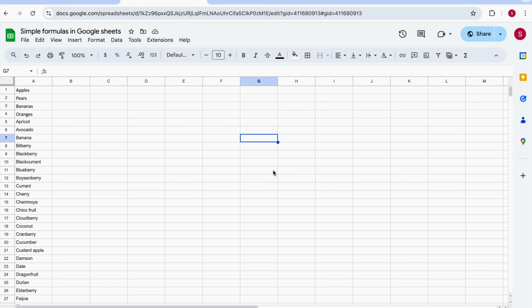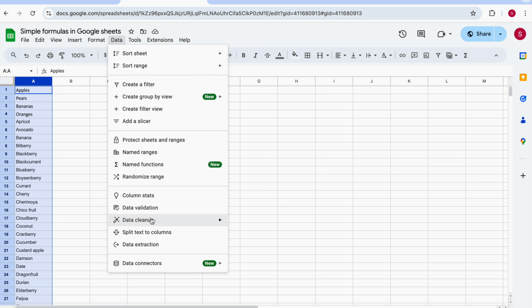All right, in this tutorial, I'm going to show you how to highlight duplicate values in Google Sheets. I have here a list of items and I just want to highlight them. I don't want to delete them. So we have the function here, which is the one to delete. You could do data cleanup and remove the duplicates.